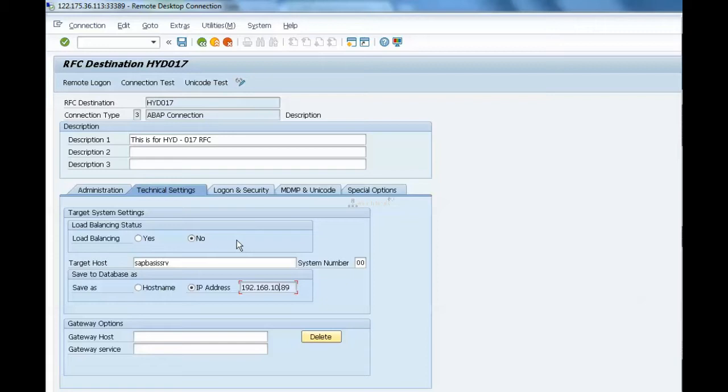Okay. Does the functional team tell us to create RFCs? No, the functional team will not create RFCs. Basis people need to create RFCs.